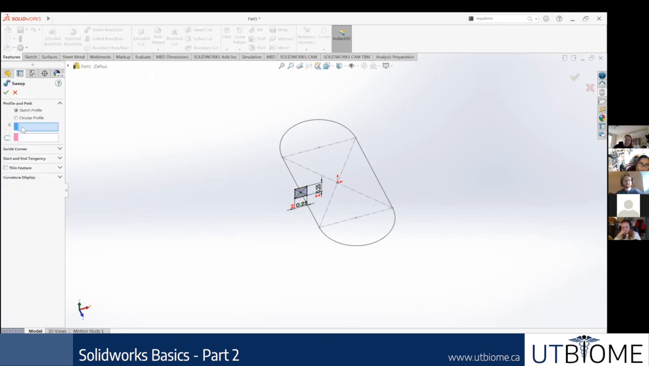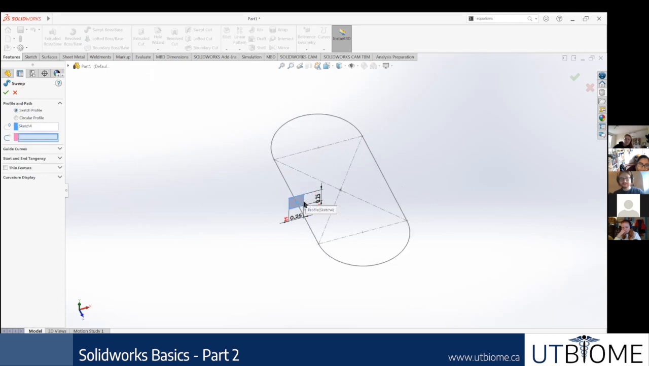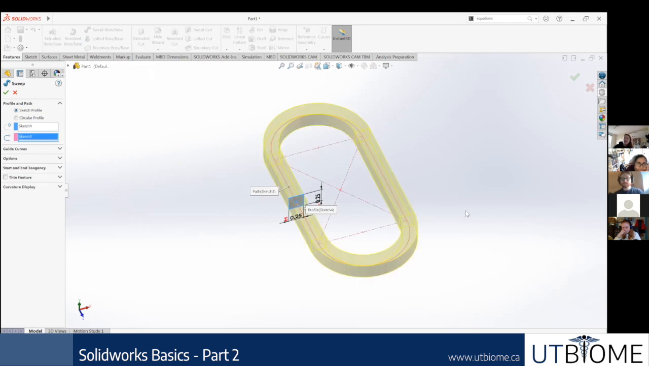Swept is going to say, I want this profile. Haha. These silly people think I'd use a circle. No, I'm the teacher. I use a square. So I clicked it. Now it wants the path. So the path is going to be this sketch. If I just click anywhere on the sketch, it'll understand what's going on. Alternatively, you can use the drop down menu, find the sketch, click it there. It doesn't matter. I click the sketch.